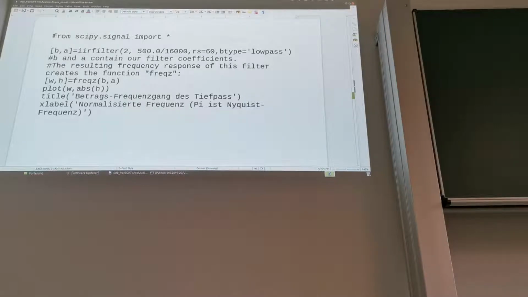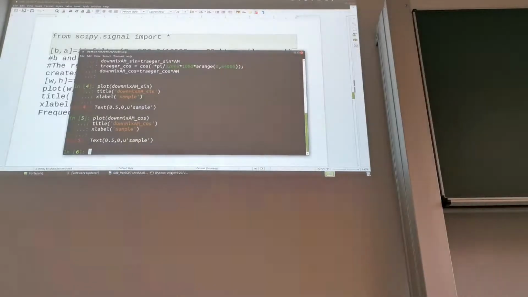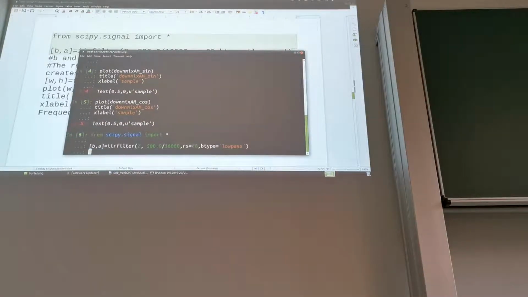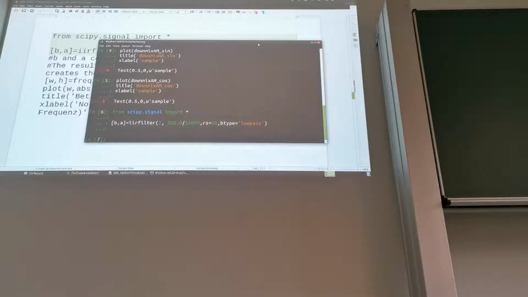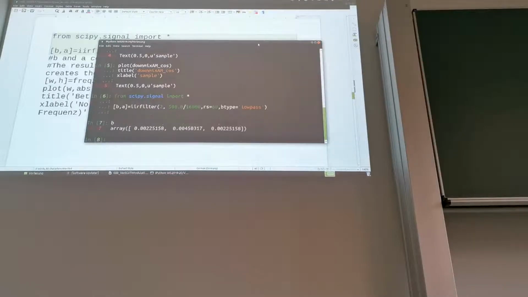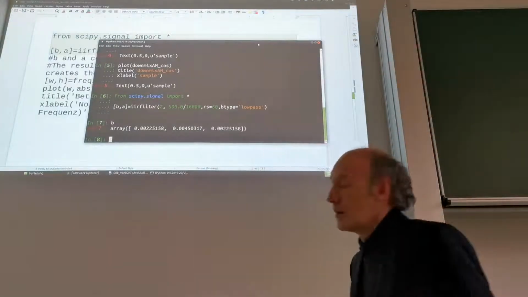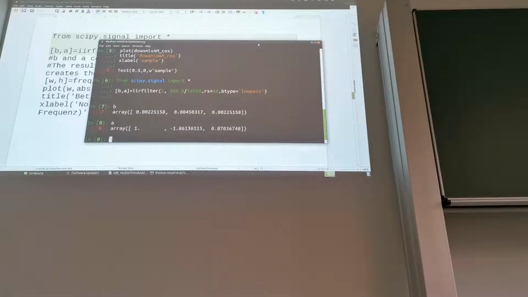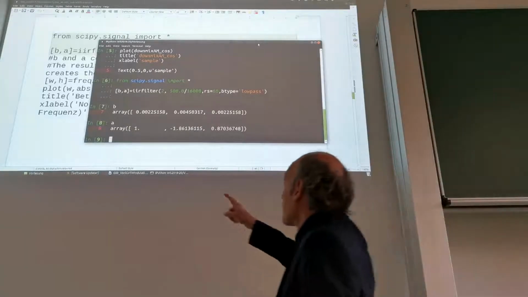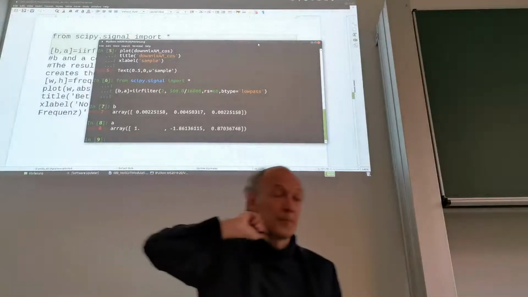And we can actually also do that in our terminal window. Copy, paste. So now we're already done. So you can see our filter was able to compute B and A almost instantaneously. And when we look what's inside, B now has indeed 3 coefficients. Interesting. And A has 2 coefficients plus the first entry, which is always a 1.